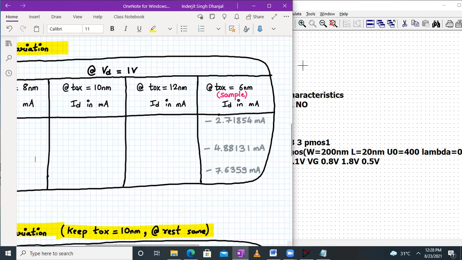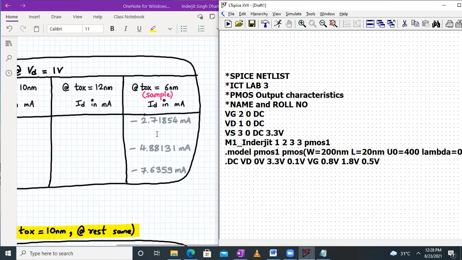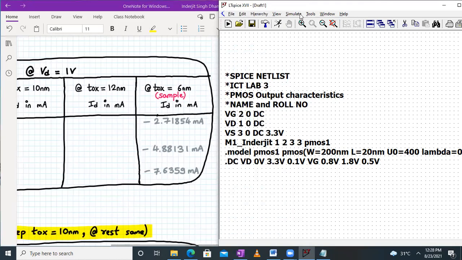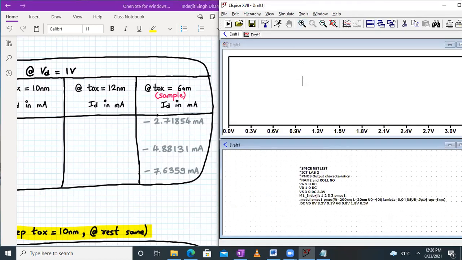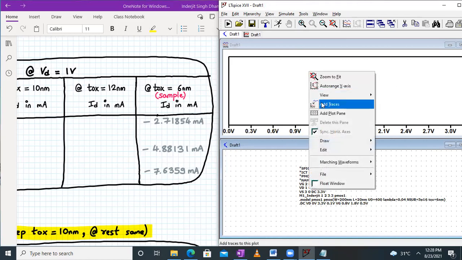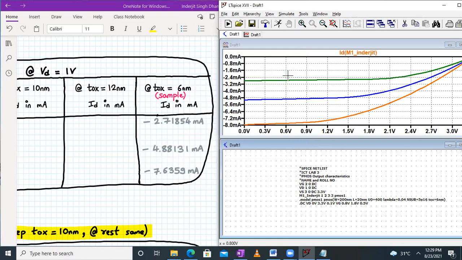Fine. So let's first start plotting the output characteristics. For plotting the output characteristics, we have to go to Simulate, click on Run. Automatically your x-axis is your VD, right? And then we have to right click on this, click on Add Trace, and from here you pick the quantity as drain current. I have named the transistor as M1 underscore the name. So we have to pick that value and click on OK. The moment you click on OK, you will directly get your output characteristics.